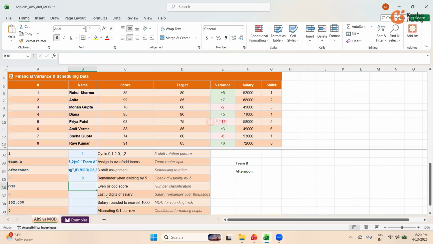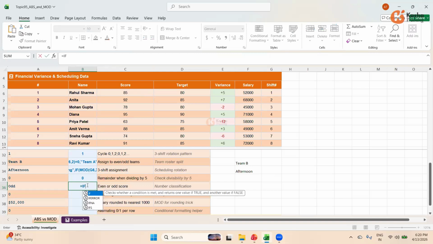Then in the next formula, we're going to find out the even or odd score. So let's see what the even or odd score is. In this case, I'm going to write IF, because there is a condition: we have to find out even or odd score.